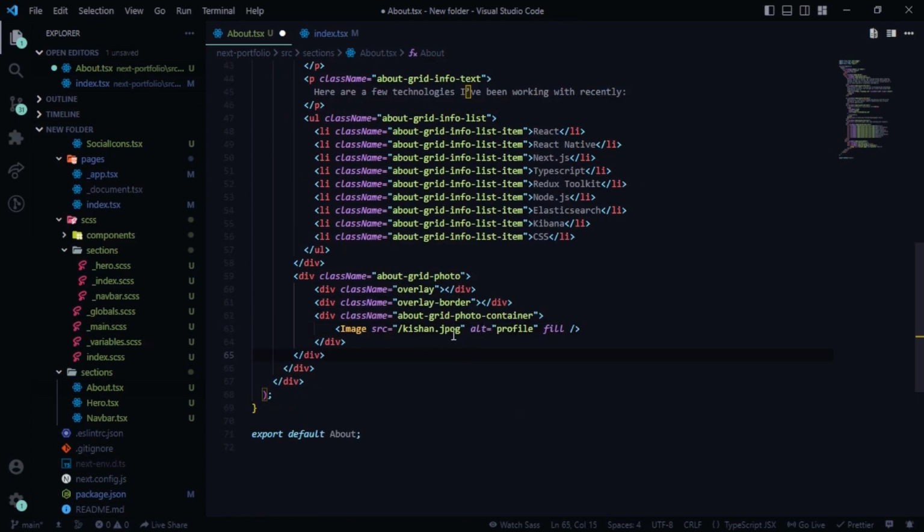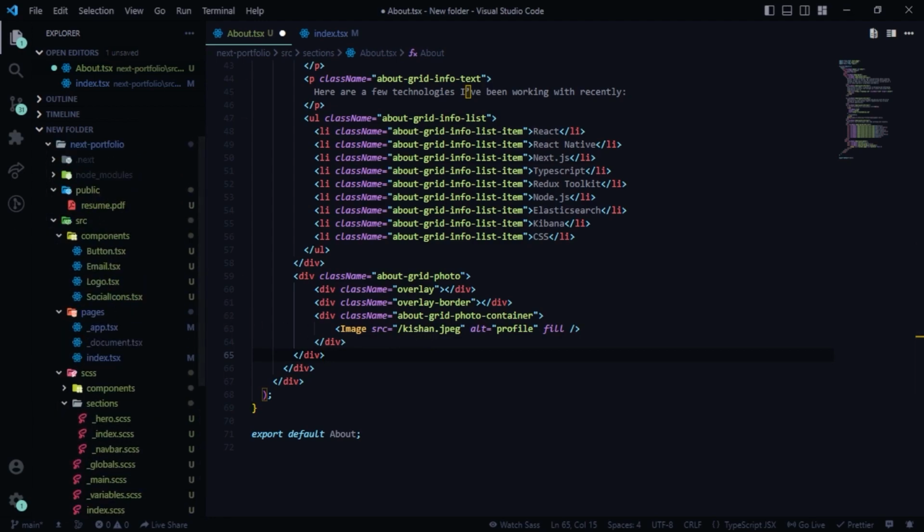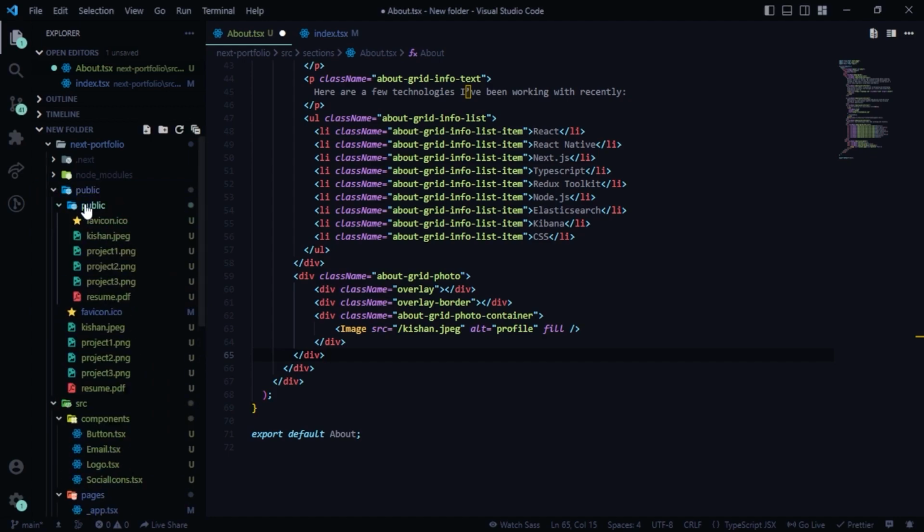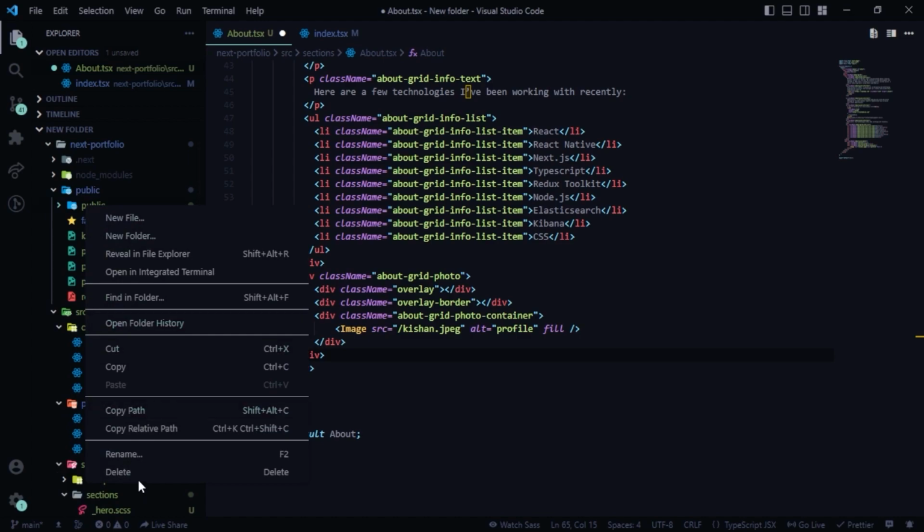So I'll just explain it. This will take the profile picture from the public directory. So for that, I'm going to copy my profile picture, or I'll just copy all of the images that I'm going to need inside the public folder. Oh, I don't need this folder.